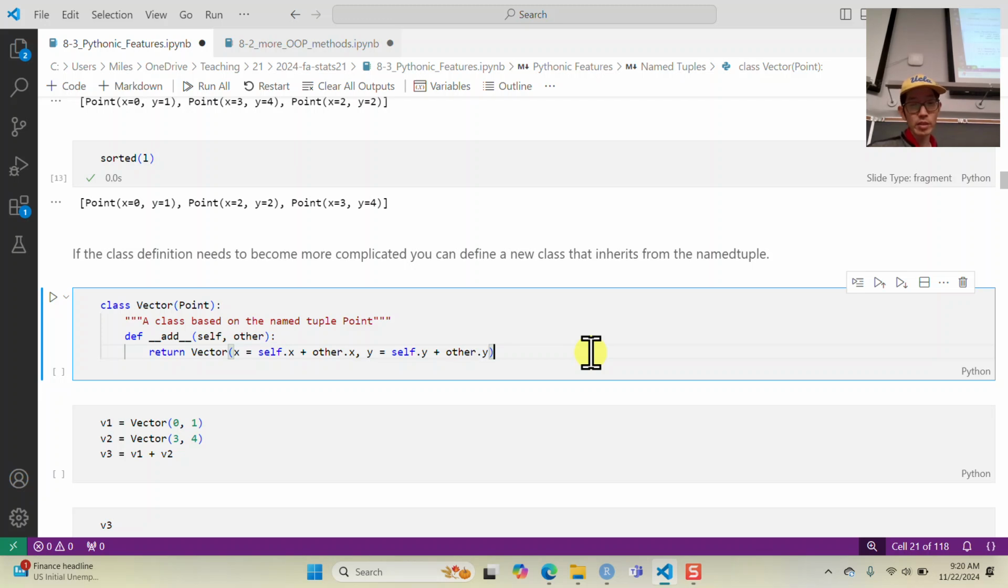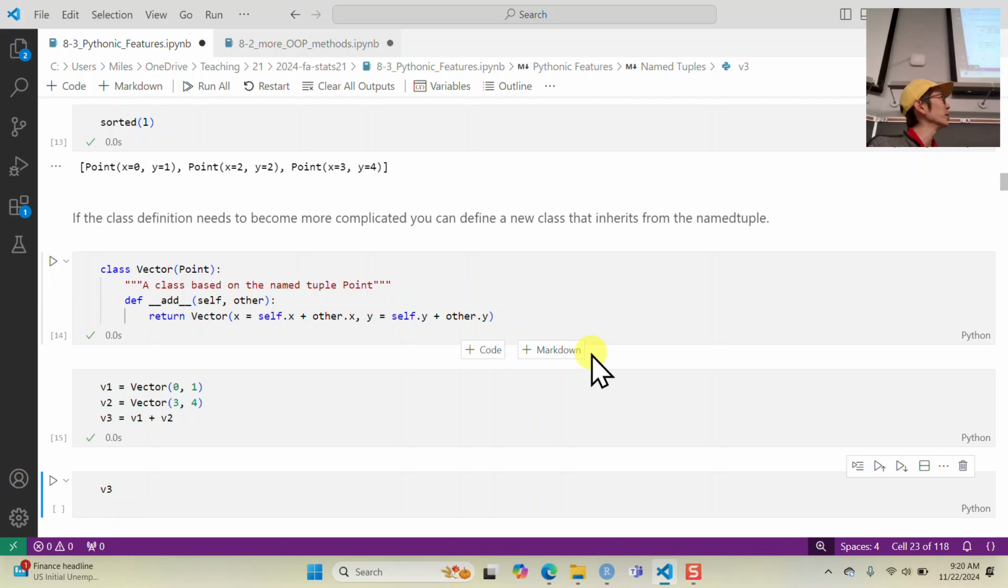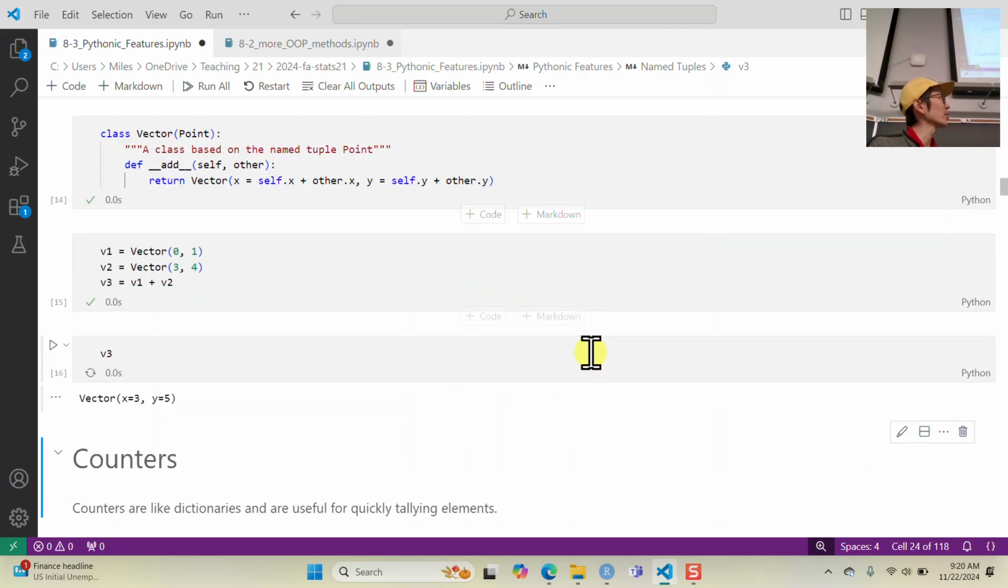So now I can create vector 1, 0, 1, vector 2, 3, 4, and I can create vector 3, which is the sum, or is that what we call it? We sum the vectors? I don't know, v1 plus v2, and then so v3 will be what, 3 comma 5, right? So this is a 3 comma 5.